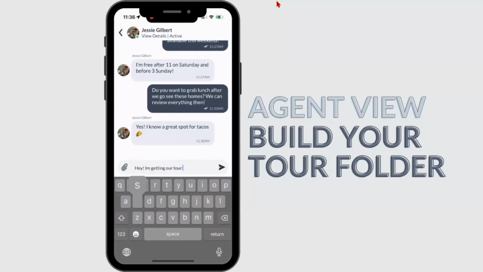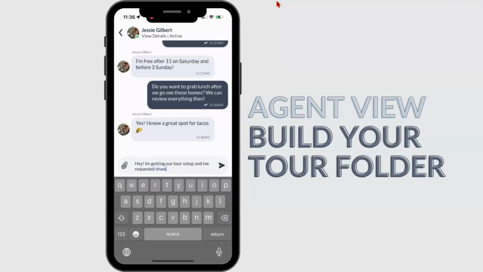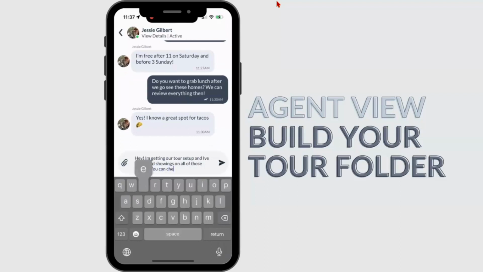and I've requested showings on all of those listings. You can check out the tour in Zenlist. And then I'll update this once I have those times confirmed.